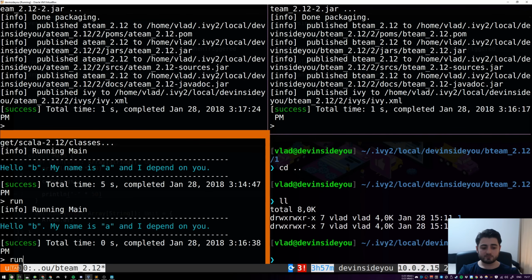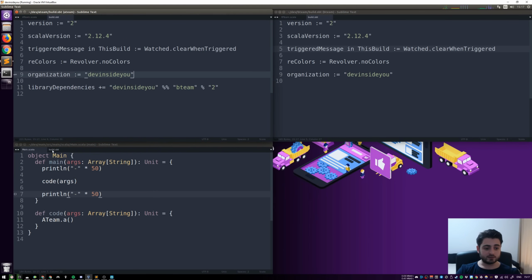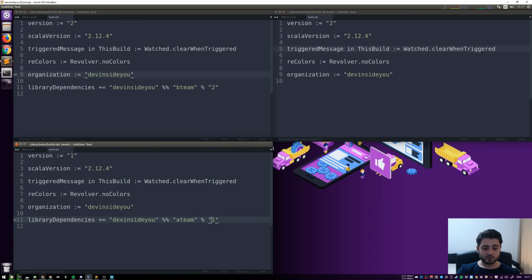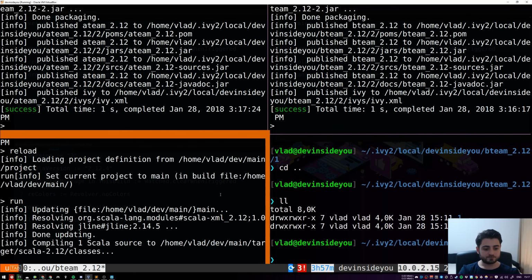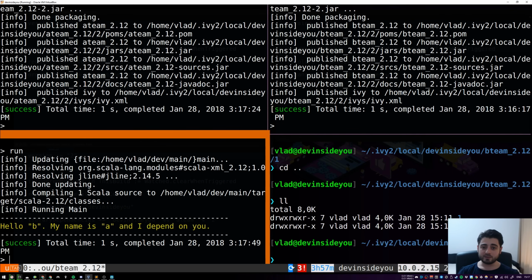And our main still has the same problem, right? So if it runs, it still runs the old version of team A, and therefore the old version of team B, the first version, right? So we still need to go over here and say, okay, now we're depending on the second version of A team, and because it also changes our behavior, the whole version has changed as well. And only now, if we reload and we run, only now it became yellow.